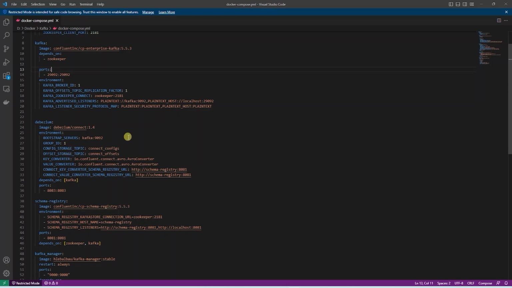Debezium needs the message serializer and deserializer, and we provide the Avro converter. Our messages will be serialized by Avro converter. Avro is a data serialization system, and it is quite similar to JSON. Debezium also needs the schema registry details. Schema registry stores and retrieves the Avro schema for our messages. And we will define this next. This service also depends on Kafka.